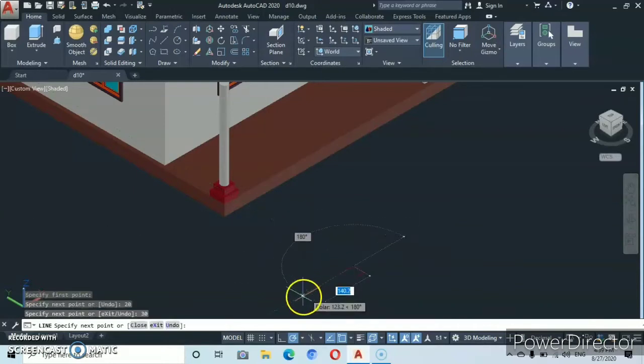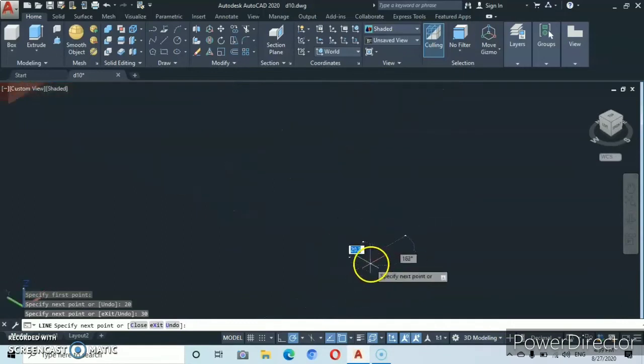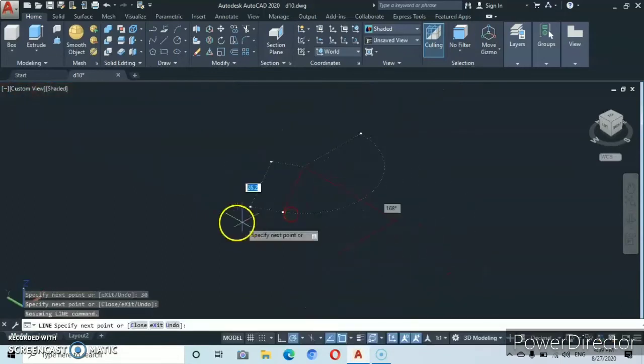Then let's bring it back this way. Let's zoom so that you can see well. Let's bring it back this way and type in 40. Enter.